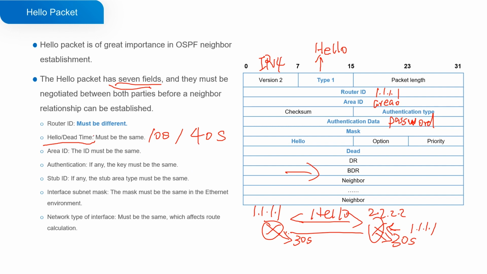Okay. And next is the area ID. The area ID must be the same. It means the two routers belong to one area, such as area ID 0. It means the two routers belong to the backbone area.